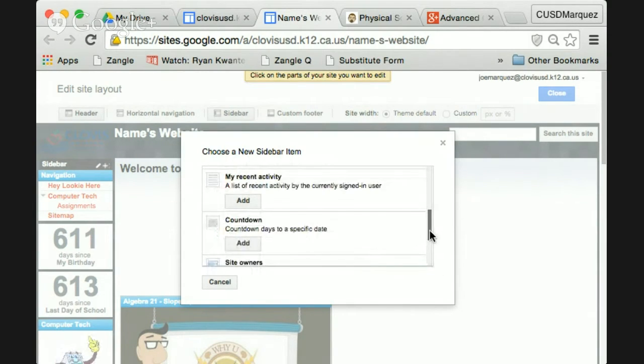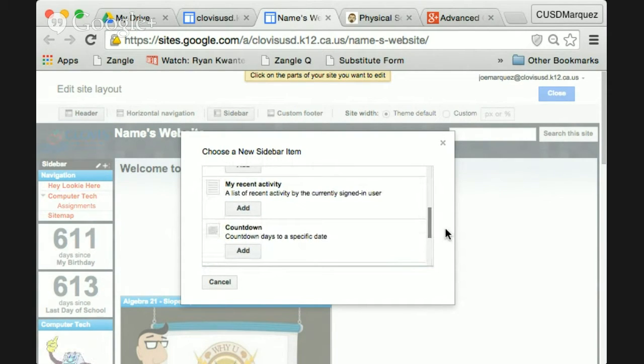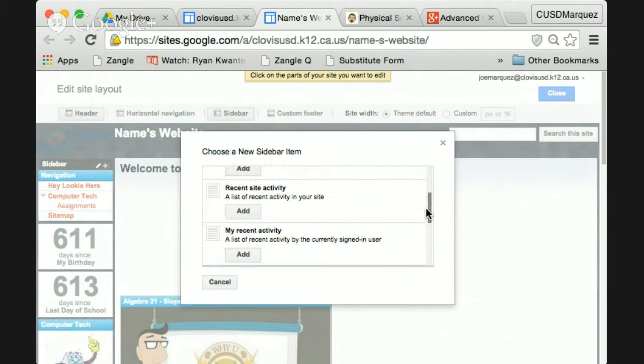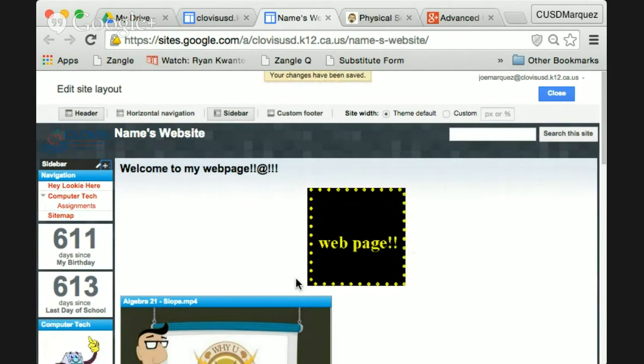And site owner. So the only real thing that I would use from this is the text option and the countdown option. And I'll show, like I said, I'll show you what that is in a minute. I'm going to click on Add Text. And it looks like, I thought I just added it. Where'd it go? Did I make a mistake?